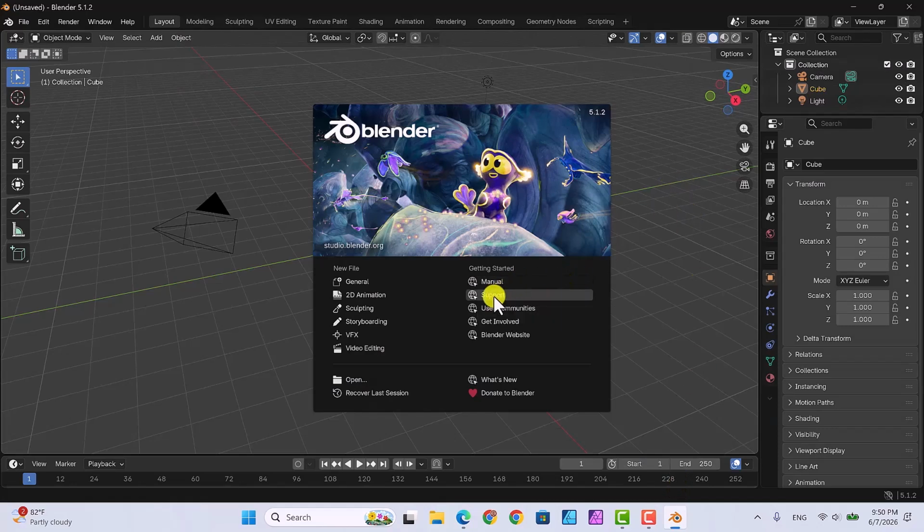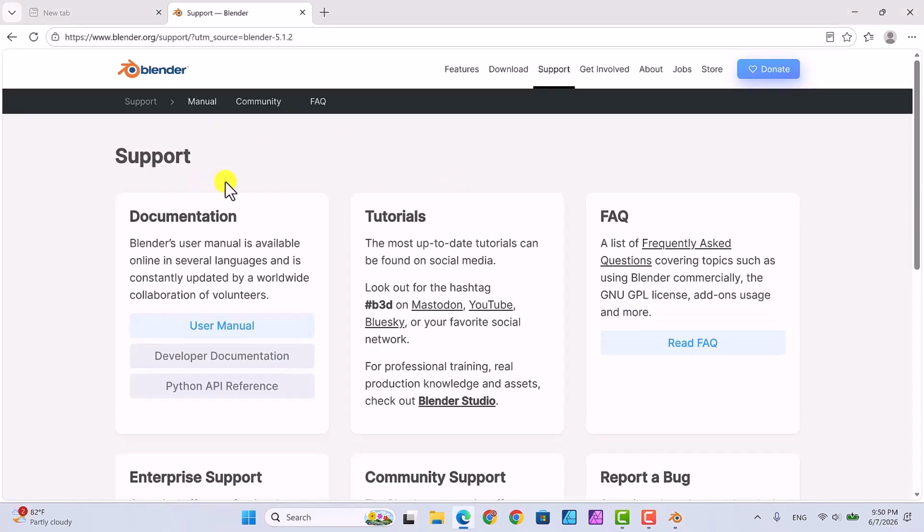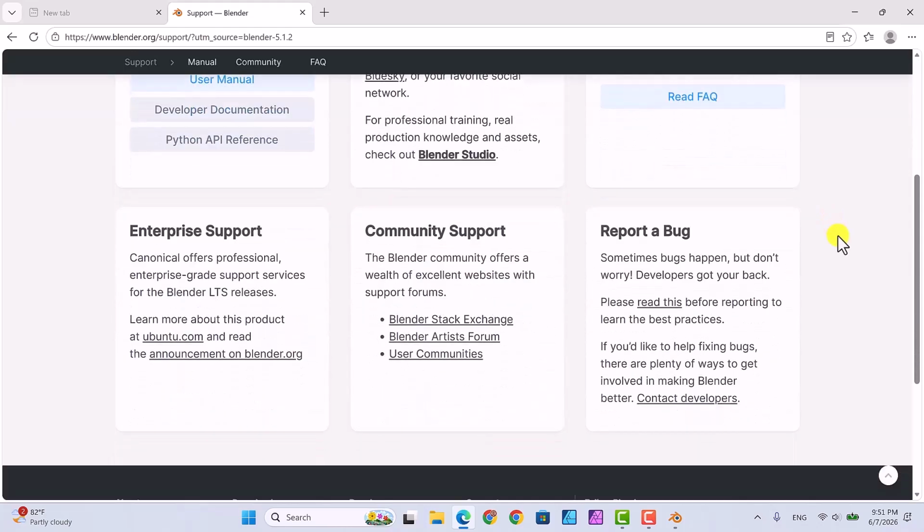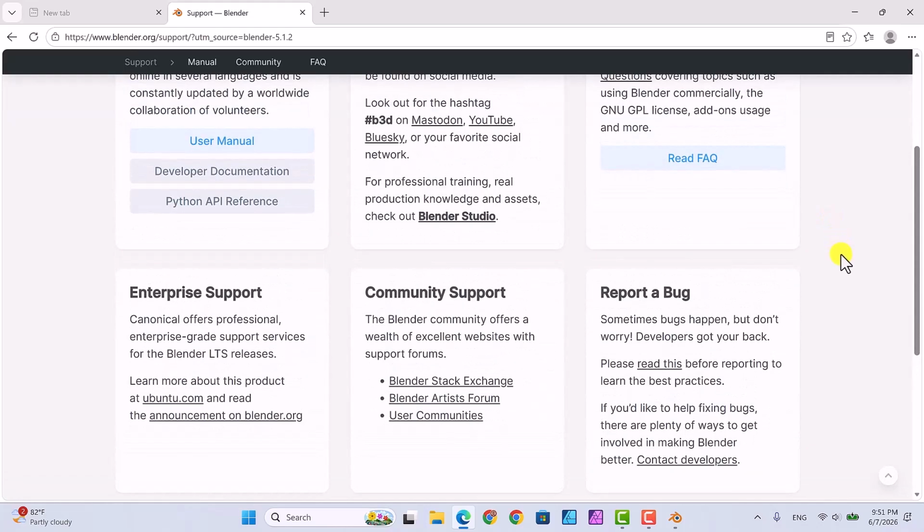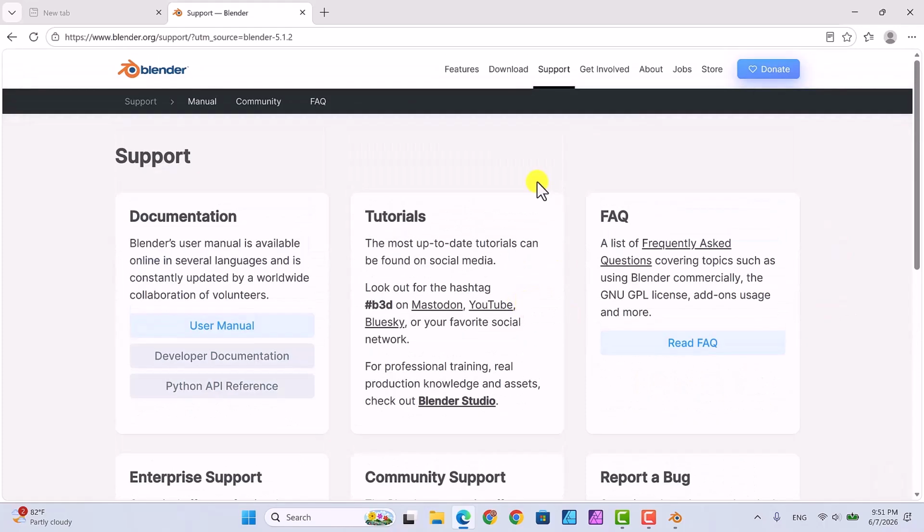We have a support tab right here, and here's where you can get support, a user manual, tutorials, and all sorts of things. Then there's frequently asked questions. Whenever I go into frequently asked questions, no one ever asks the question I want to ask. But who knows, that might change. If it's buggy and you want to report a bug and all that sort of thing. So here's the support screen.